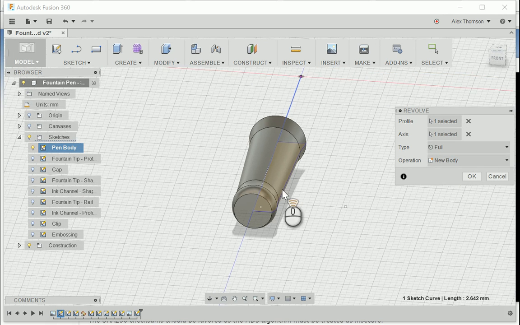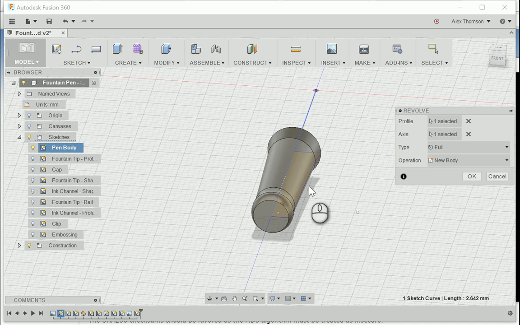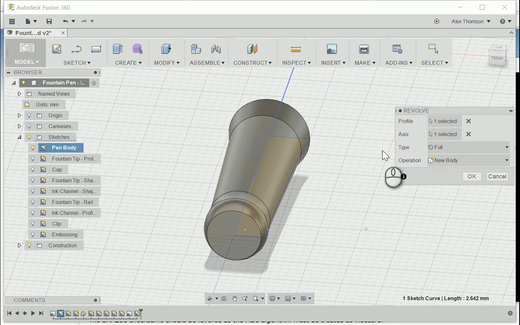For this operation, we're not joining to anything, so we're just going to leave it on new body, because this is going to be the first body in our 3D design. So you hit OK.